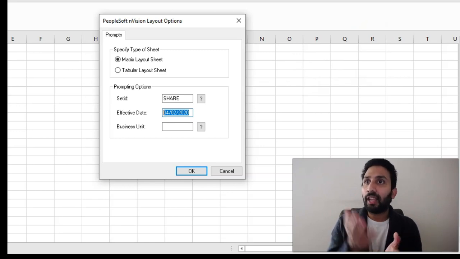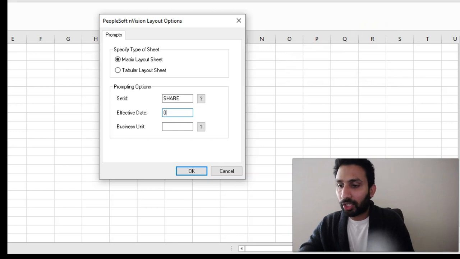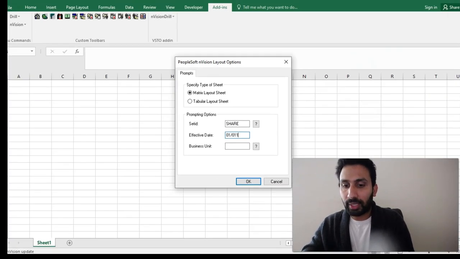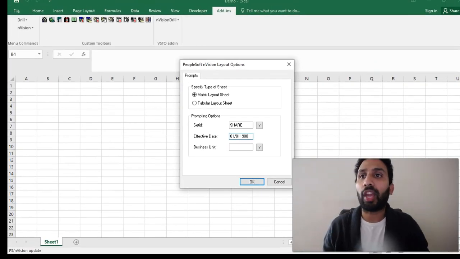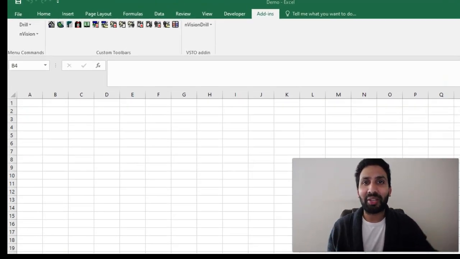In that case, it will use this effective date to pull the department or account information. So let's give it some old date, 01/01/1900, and click OK. This is how we write the code in nVision at the worksheet level.